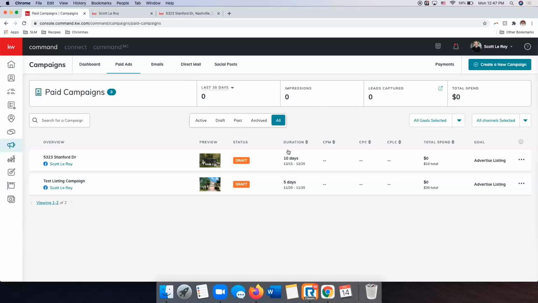So CPM, this is cost per milli. So this is the cost per 1,000 times your ad was seen. And once this starts running, you'll be able to see dollar amounts in these sections right here.